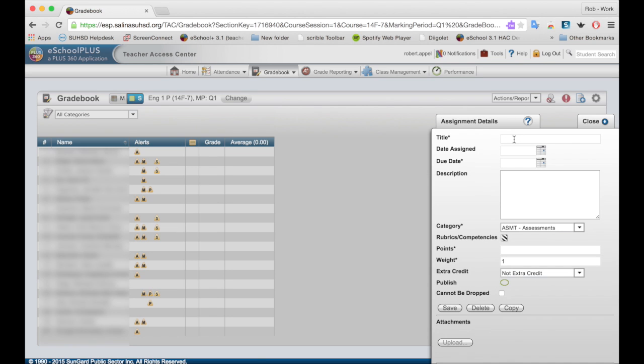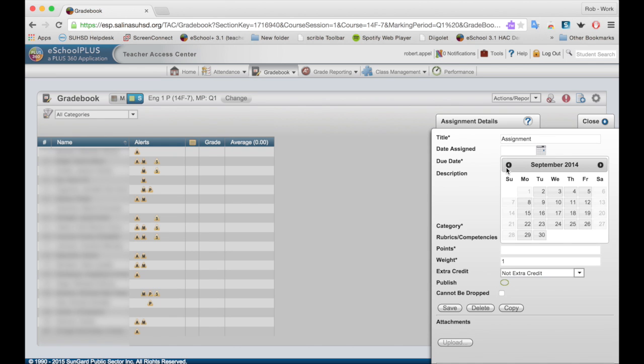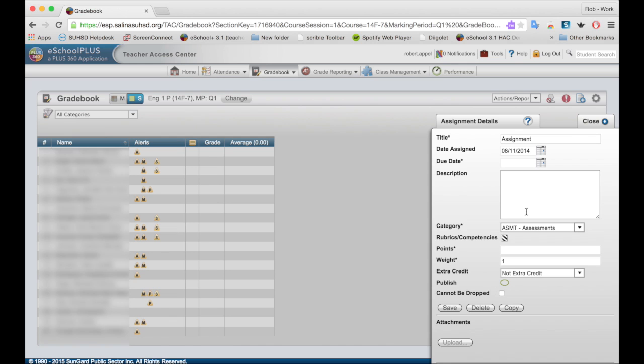Now I can give the assignment a title. Just for the sake of this example, I'm going to give it just Assignment 1. This is going to be a classwork assignment. I need to select the date assigned. And so I will select the day on which the assignment begins, or the date on which it was assigned. So now I've selected the date that it is assigned, and I will select the due date next.